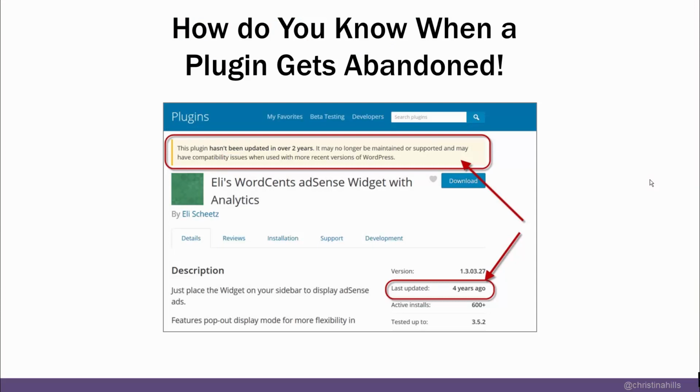So plugins, all these free plugins, people are writing them, they're volunteering their time, and sometimes they abandon them. They just decide, you know what, I don't want to work on this plugin anymore. So what I'm about to teach you is to help you know when your plugin gets abandoned. Now, in this screenshot, you'll see last updated 4 years ago. There's a little warning that it hasn't been updated in 2 years, but you're not necessarily going to every plugin and looking at this all the time.